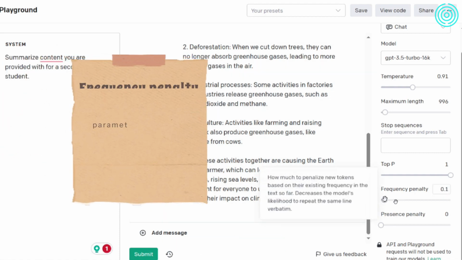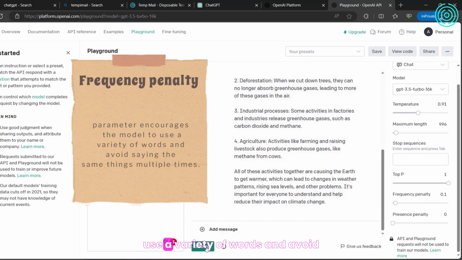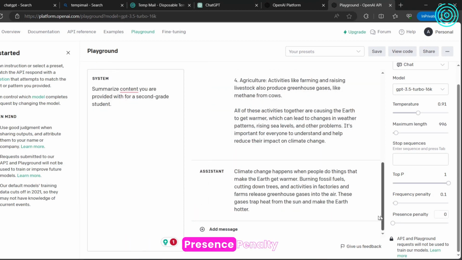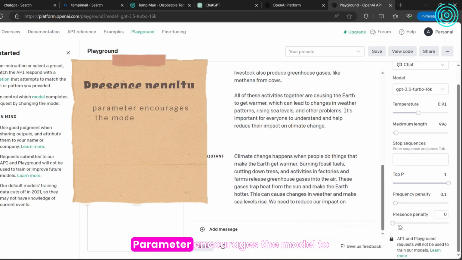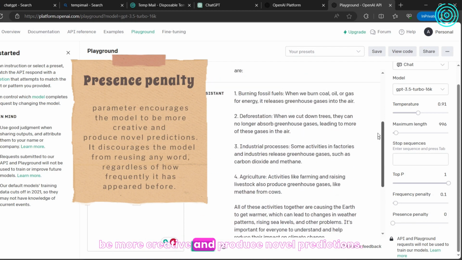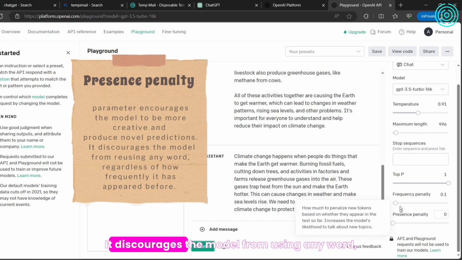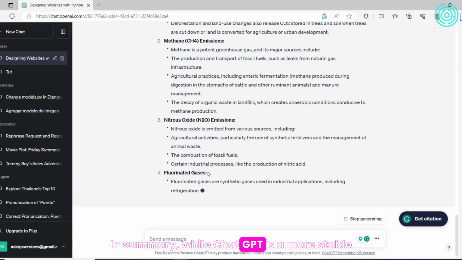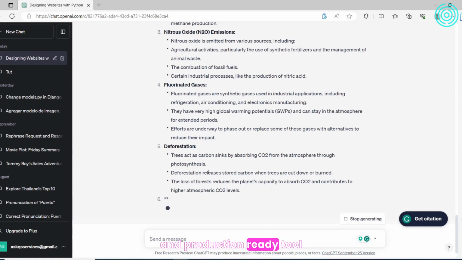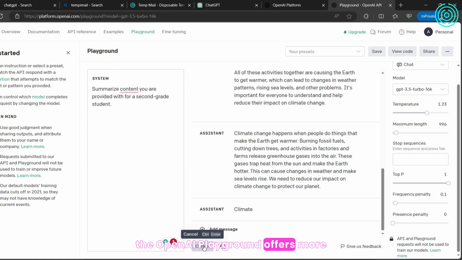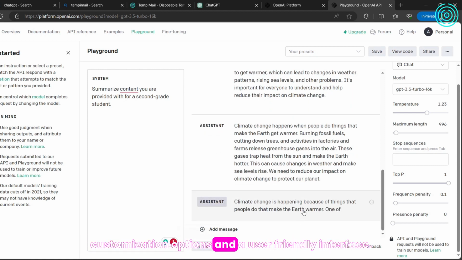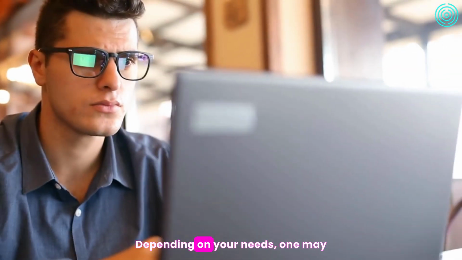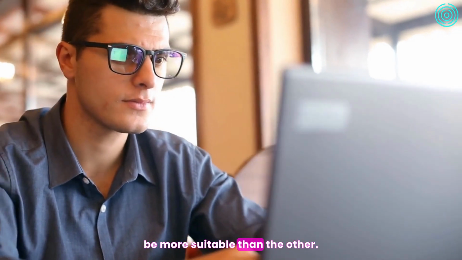Frequency penalty parameter encourages the model to use a variety of words and avoid saying the same things multiple times. Presence penalty parameter encourages the model to be more creative and produce novel predictions. It discourages the model from using any word, regardless of how frequently it has appeared before. In summary, while ChatGPT is a more stable and production-ready tool, the OpenAI Playground offers more customization options and a user-friendly interface. Depending on your needs, one may be more suitable than the other.